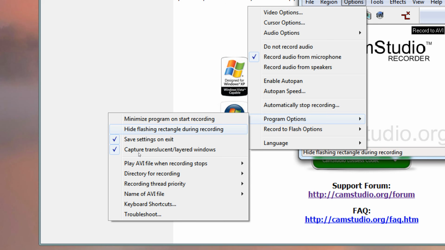I always have save settings on exit and capture translucent layered windows. On save settings on exit though, sometimes you've got to start up this program as an administrator to get that to work. You right click on the icon and say run as administrator, and then it'll save. It depends on where it's saving and what your permissions levels are, as to whether it'll write to that folder. Because if your permissions and security settings are set too high, it won't write to that folder unless you're an administrator.